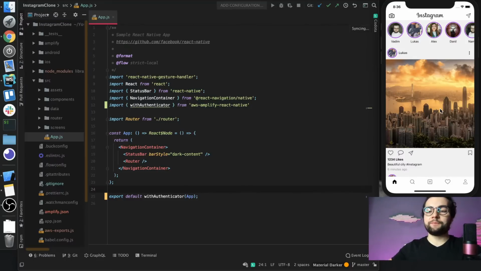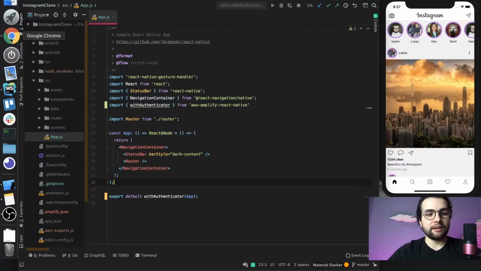What are the next steps? The next steps are more interesting. We're gonna start developing our backend API and connect our Instagram with it. So as you might guess, we will also use Amplify for it, and we're gonna create a GraphQL API.